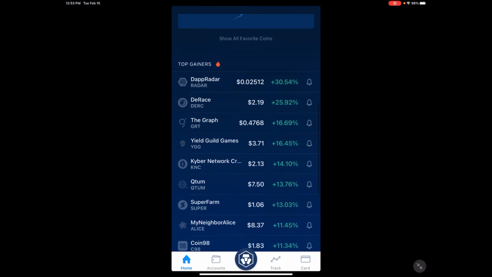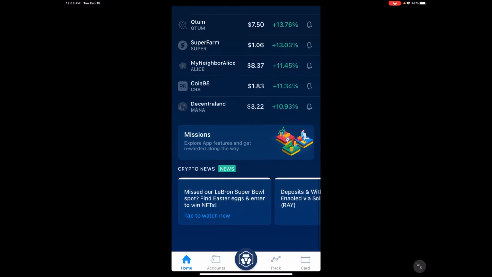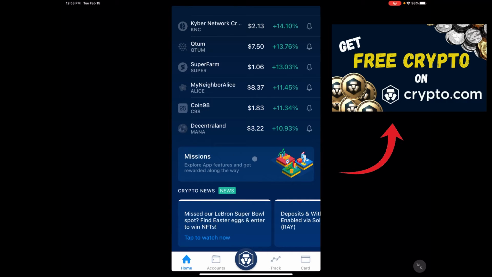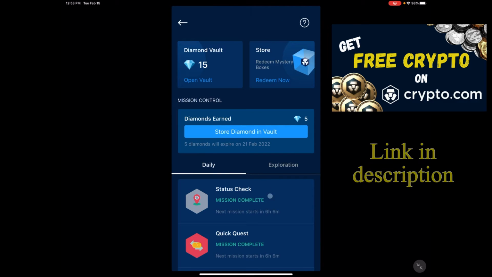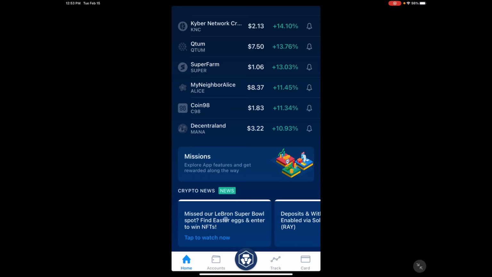As we continue to go down, you can see top gainers, pretty much who's on fire right now. And here's missions. We did another video earlier about missions and what it is. If you want, check out that video. I'll have the link in the description to go into more detail for you. It's a great little program. And then news. Down here you just got a couple articles and stuff you can see what's going on in the crypto world.